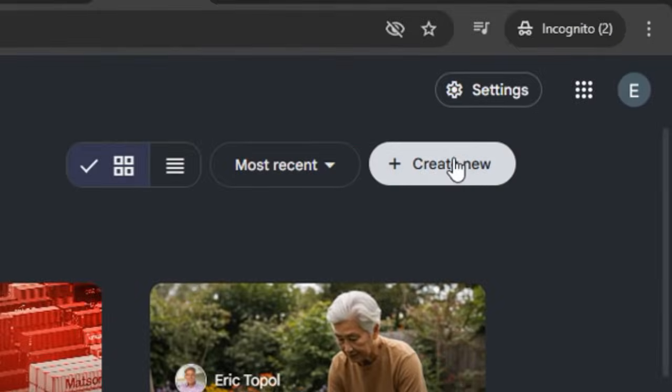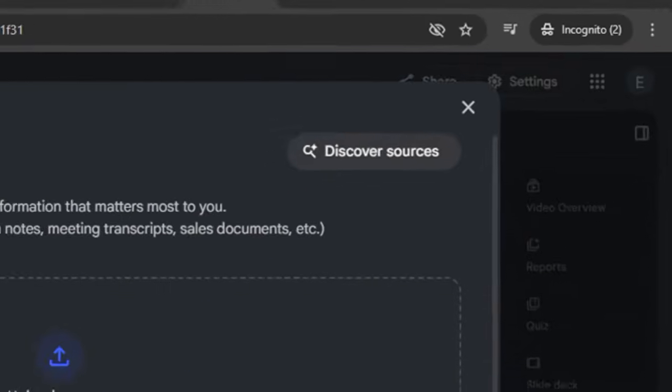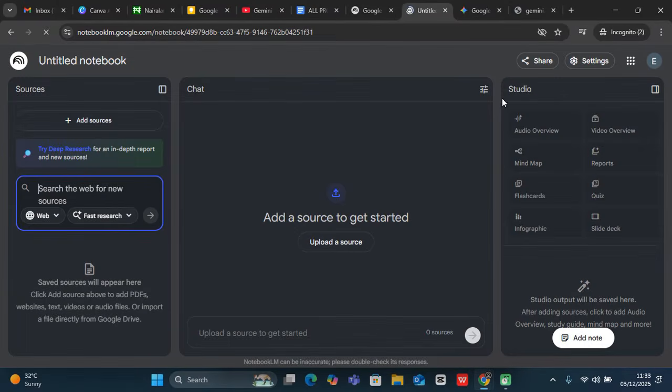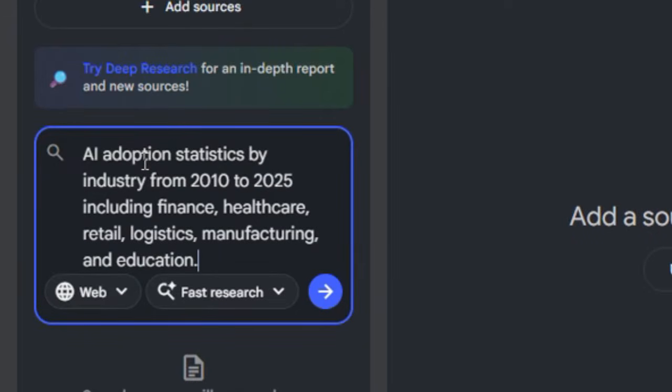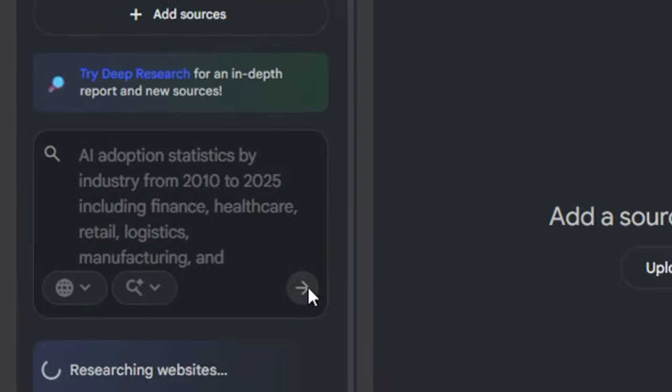Once you log in, you can come to create a new project. Once you're here, we can come to discover sources, and then we can come over here to this search bar and just paste in this item and take a look at what I have said. Create an AI adoption statistics by industry from 2010 to 2025, including finance, healthcare, retail, logistics, infrastructure. These are the industries and education that you should include. Make sure you have this enabled, and then you can go ahead and click on OK.